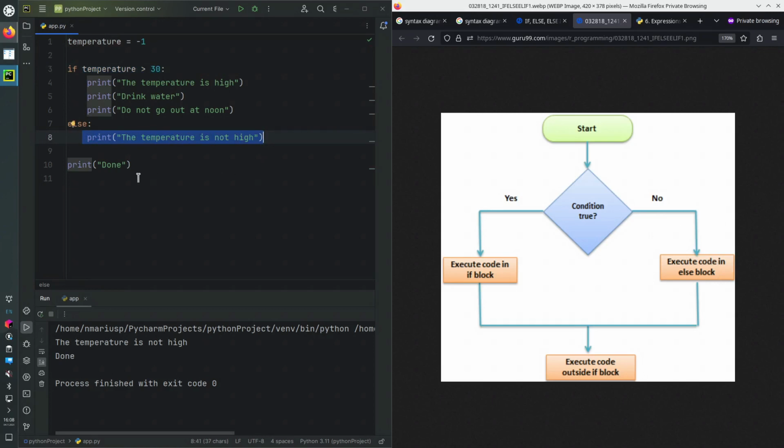And then we can also have more fine-grained intervals in our case. So we have temperature greater than 30, that's temperature is high, but then we can also have else if temperature is between 20 and 30. So that's part of the else block, but inside of the else block we add another if temperature greater than 20.